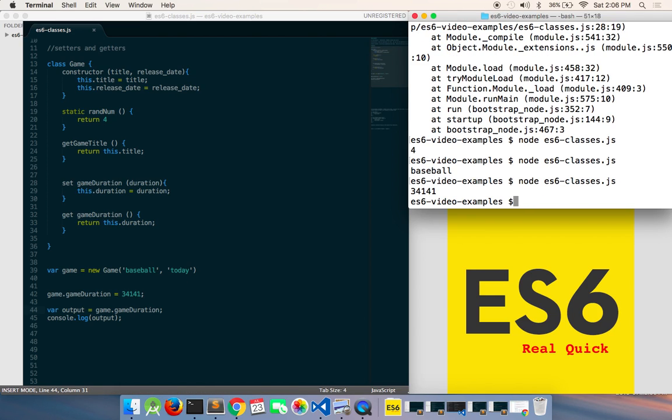That's it. That's how you construct a class, use a static method, standard method, and setters and getters in ES6 classes. That's it. Thank you.